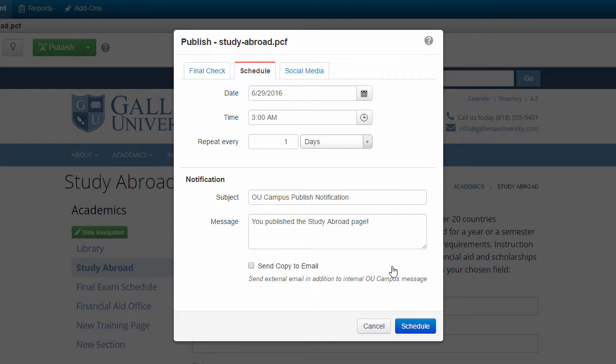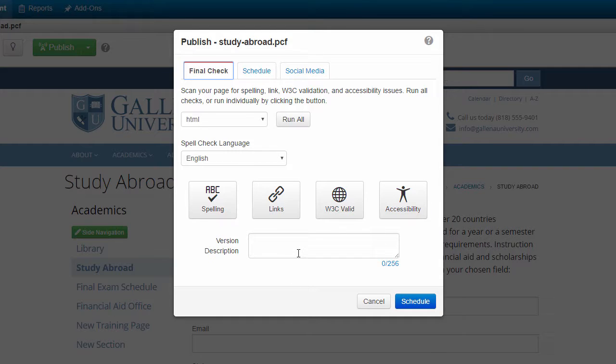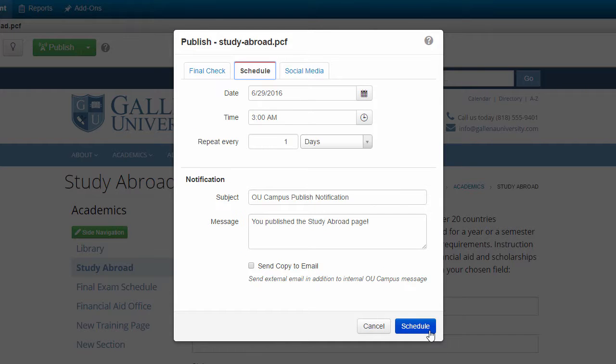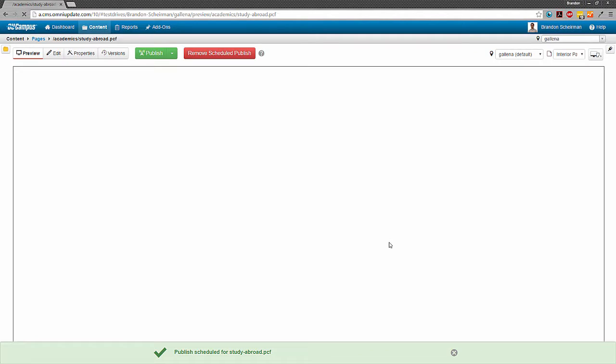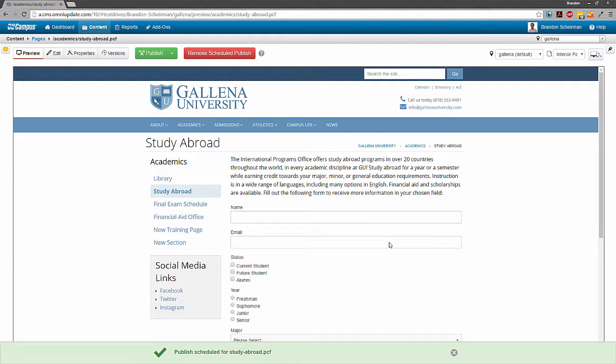Even though it's not shown in the same tab, don't forget to add a version description in the Final Check tab. It'll be added to the version system once the publish is triggered. After I click Schedule, the page will remain checked out to me until the publish is triggered, after which it'll be checked back into the system.